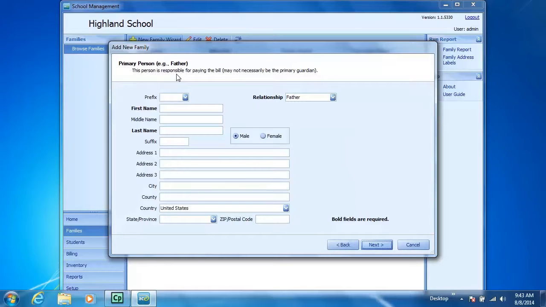Enter the requested information for the primary person. The primary person is the person responsible for paying the bill. Usually this will be the father. In fact, you'll notice the relationship field is defaulted to father. Let's go ahead and enter a new family. We're going to enter the Virtuson family. Mr. Virtuson's first name, David. We'll enter a middle initial and his last name.